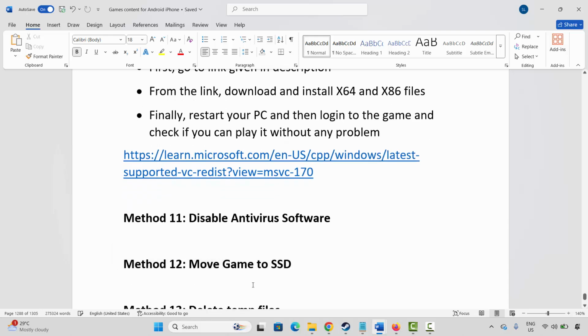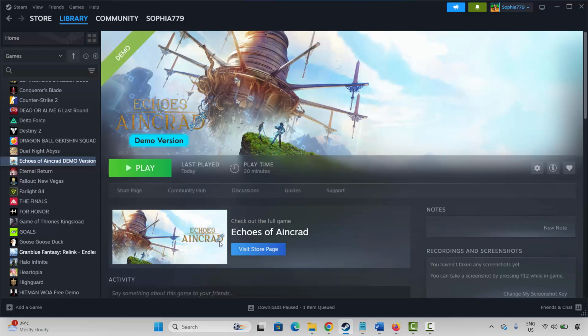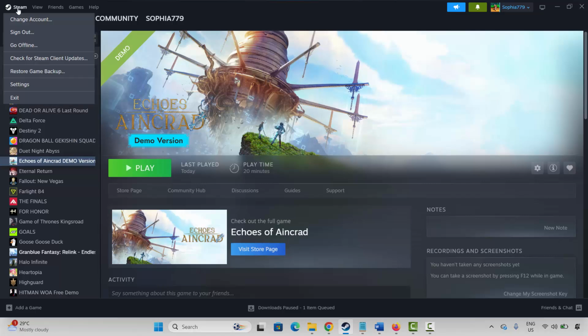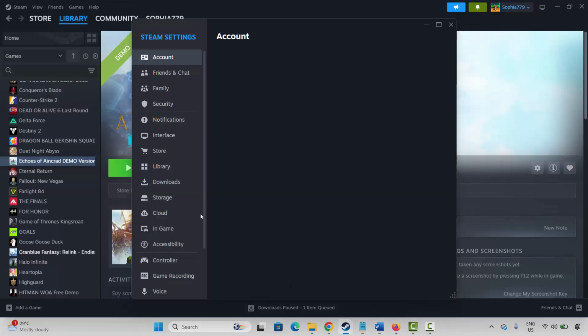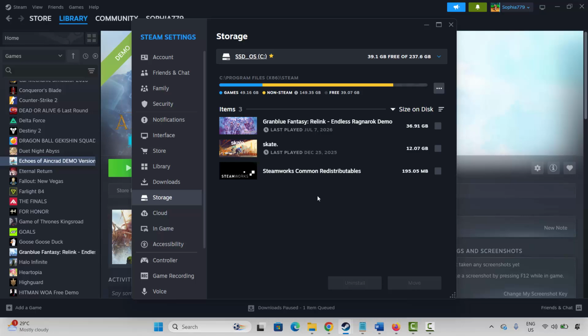So make sure your game is installed on SSD and not on another drive. If not, then you can suffer from crashing or several other issues. So you can check it. Go to Steam, click on Steam option, click on settings, click on storage, and here you will find whether the game is installed on SSD or on other drive.